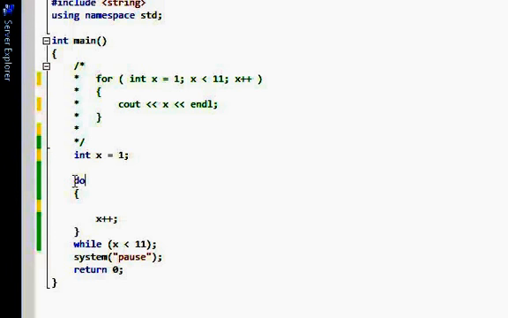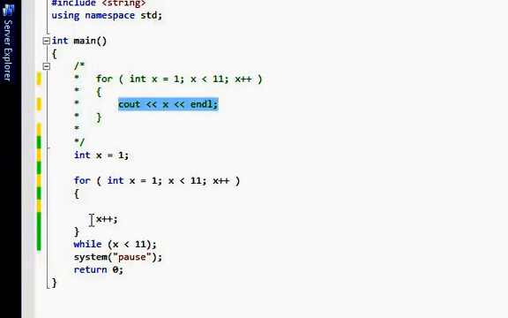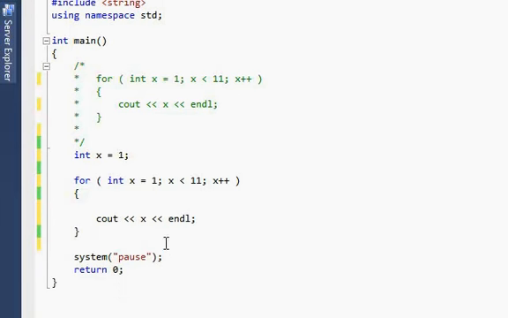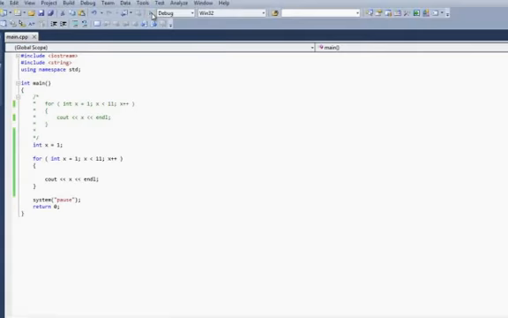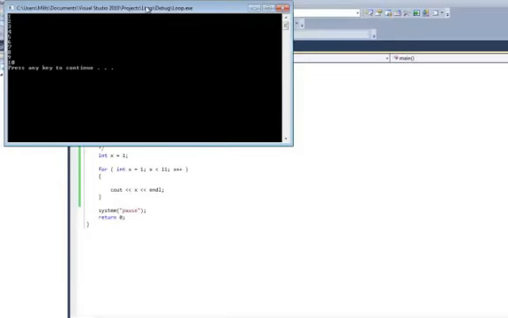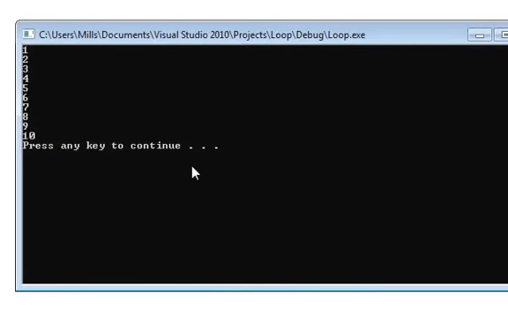Let's see what it looks like. So we'll take the for loop, replace the do, take the cout, replace the increment, take out the while loop. Let's see what it looks like. And once again, we got 1 through 10. It pretty much wraps up for loops, do while loops, and while loops. I hope that helped.